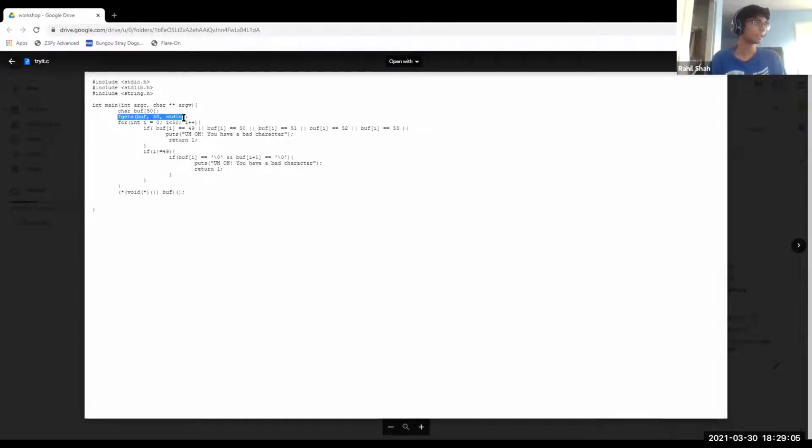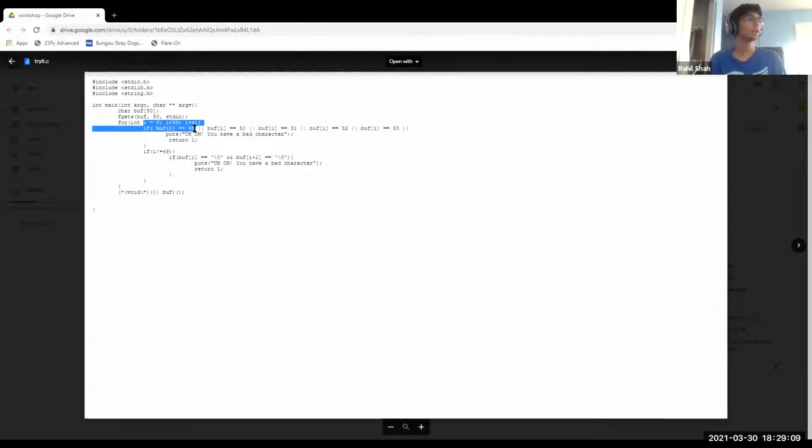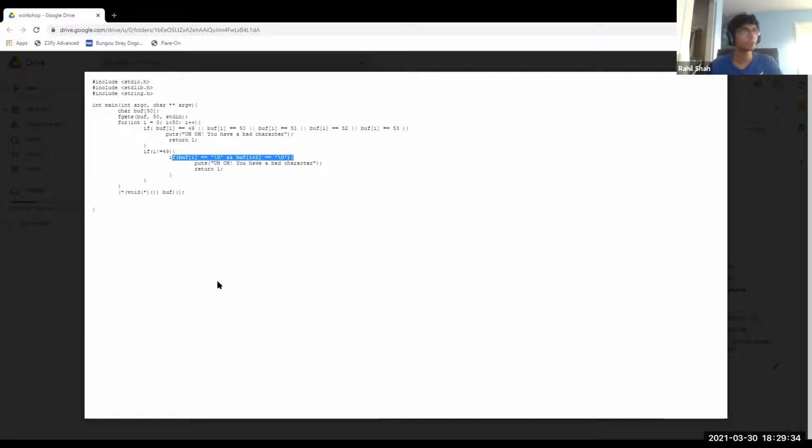So it takes in exactly 50 bytes, and then it loops through these 50 bytes and looks if you have a 49, a 50, a 51, 52, or 53 in your shellcode, which are all the ASCII characters that do XORs. So no XORs are allowed. And then also, you are not allowed to have two null bytes side by side with each other. Okay, so those are the two restrictions I put.